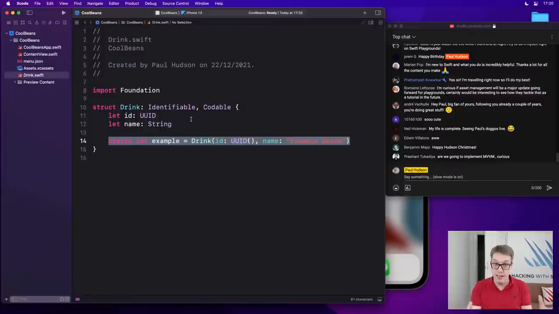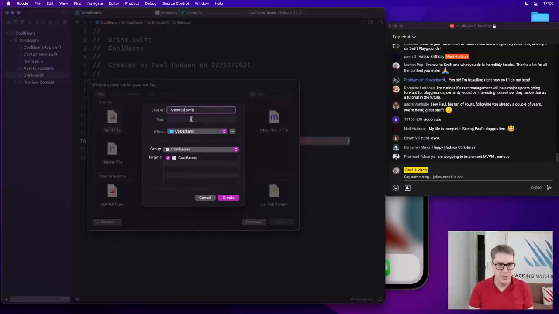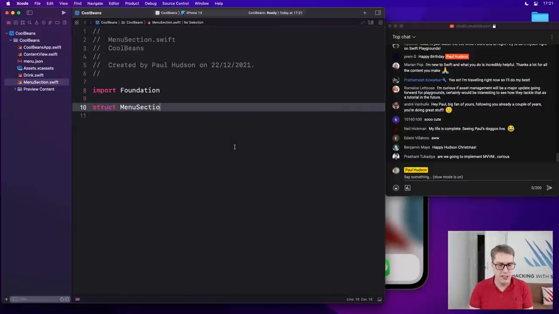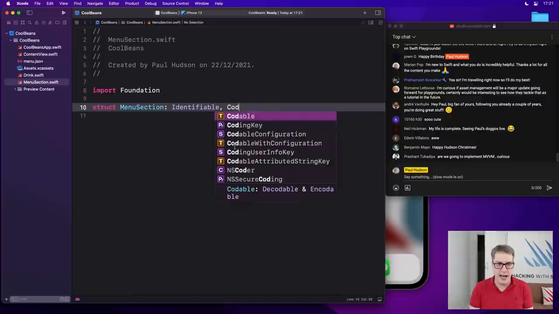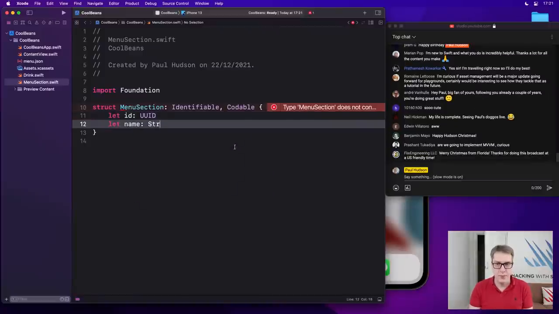So we've got our drink struct. We'll write up around that a menu section struct that holds one section inside our menu. So again, Command N, a new file. I'll call this menuSection.swift. And this will be a new struct called menuSection, which is again Identifiable and Codable for exactly the same reasons. So it has to be unique inside SwiftUI, and loadable and savable from our layout JSON, sorry. It has an ID, another UUID, and a name string.